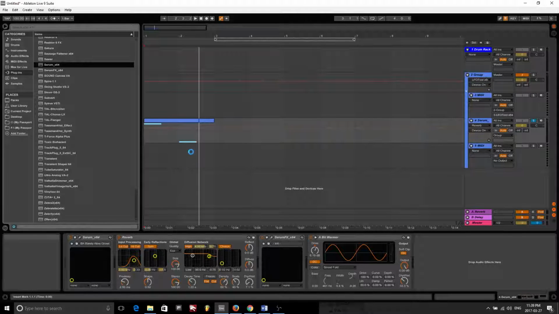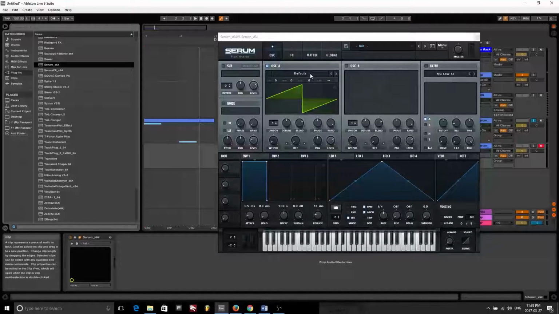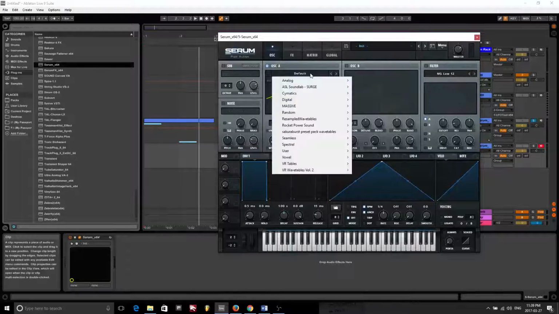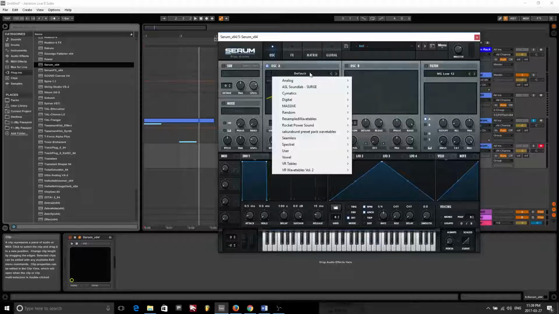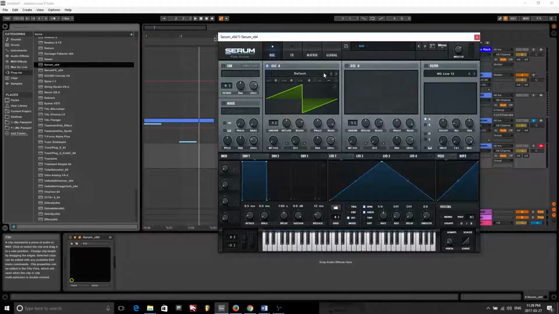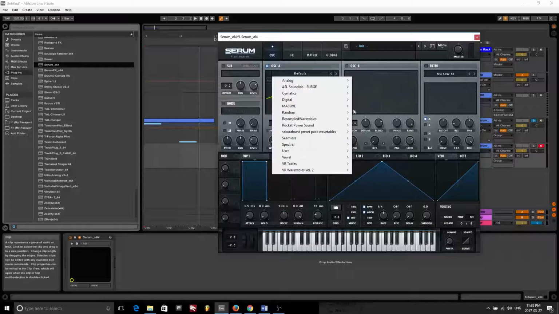So the first thing I'm going to do is load up an instance of Serum, because this sound is made in Serum. A quick disclaimer as well, because I've been getting a lot of messages on Newgrounds. I no longer use Massive for my bass sounds. I only use Serum if it's a dubstep sound, or if it's neuro I use Operator, but that's irrelevant.